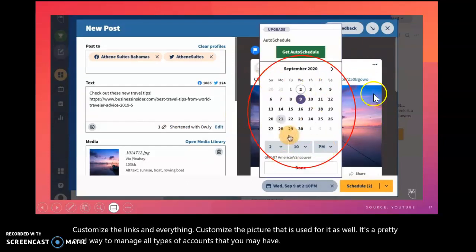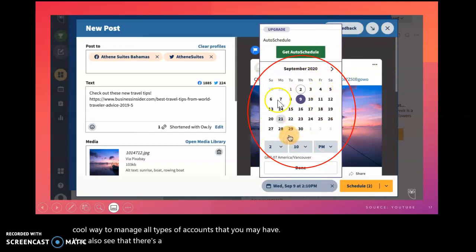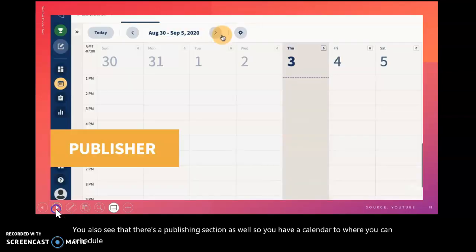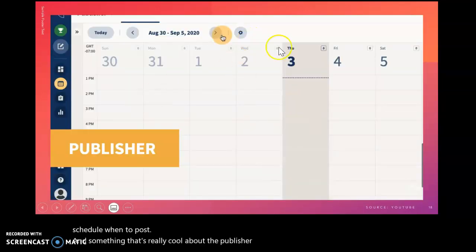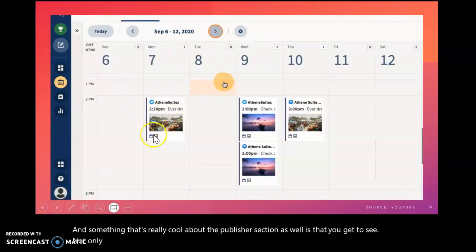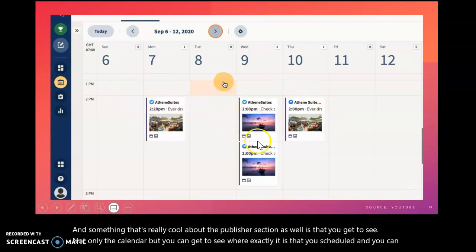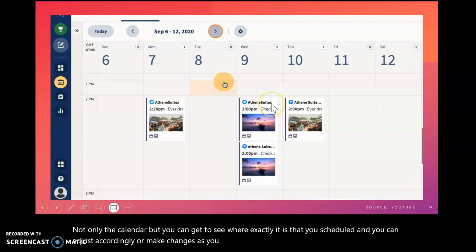You also see that there's a publishing section as well, so you have a calendar where you can schedule when to post. And something that's really cool about the publisher section as well is that you get to see not only the calendar, but you can see where exactly it is that you scheduled, and you can adjust accordingly or make changes as you will, and you can actually plan ahead with your different posts.